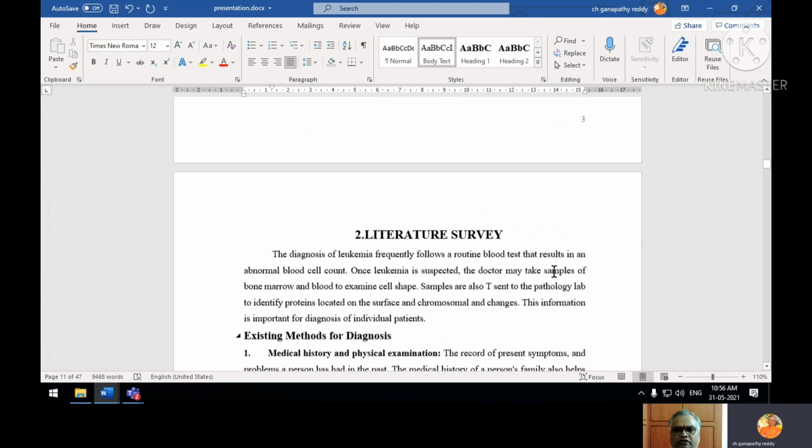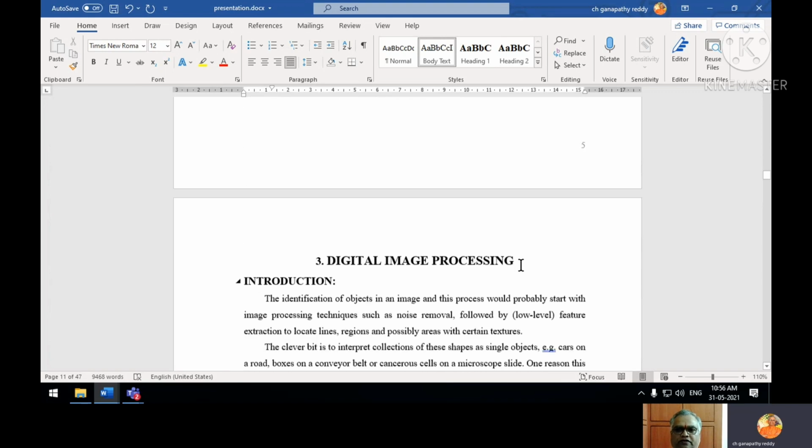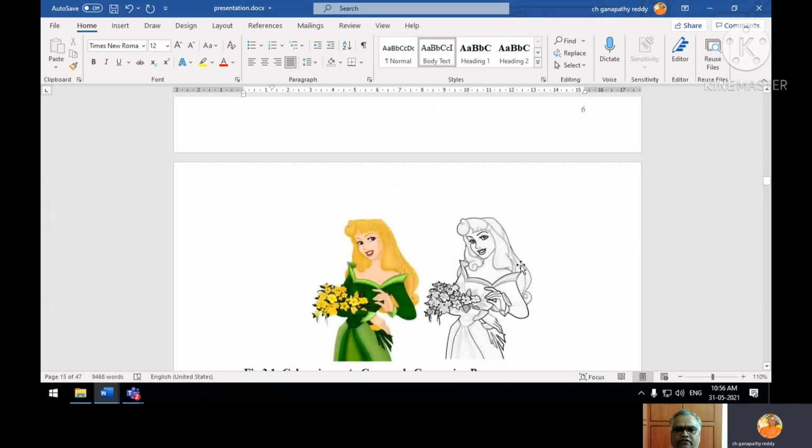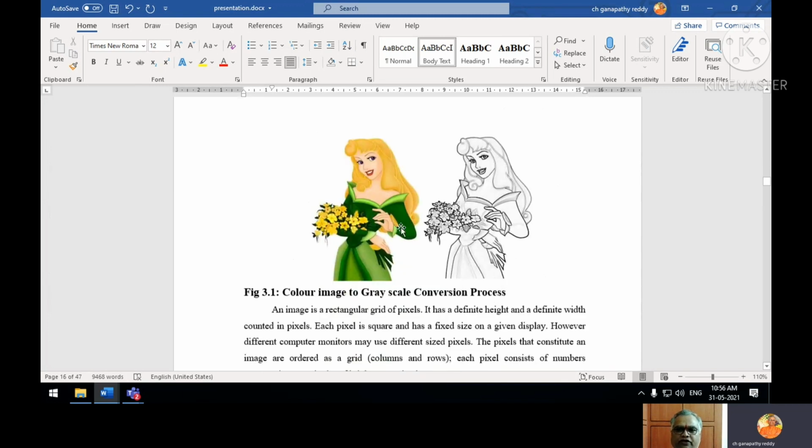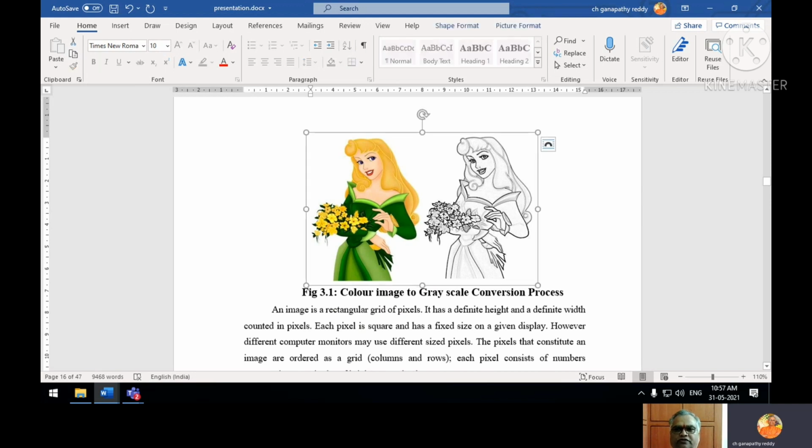So second chapter, third chapter. In the third chapter, some figures are there. So this is the figure. This figure name is better to be centered. See that the name is below. So this figure is also centered.